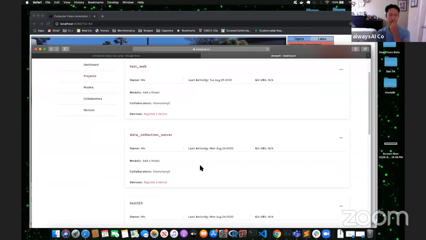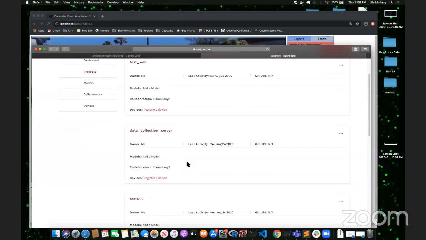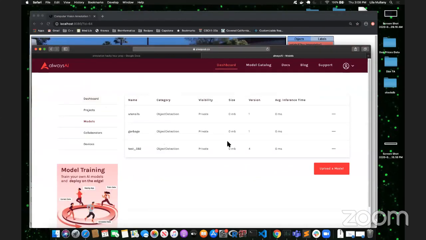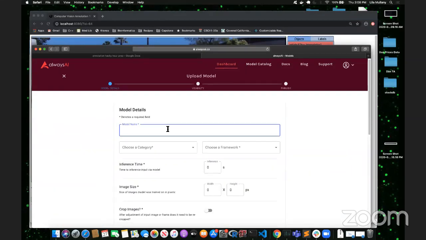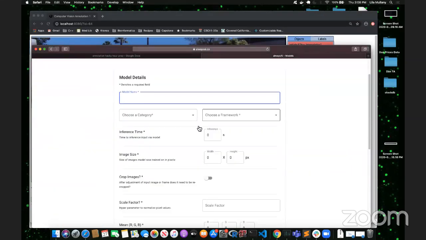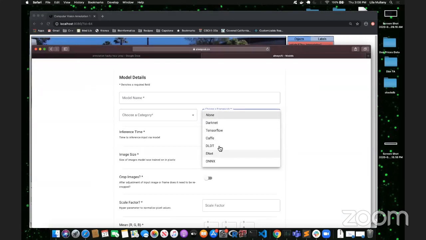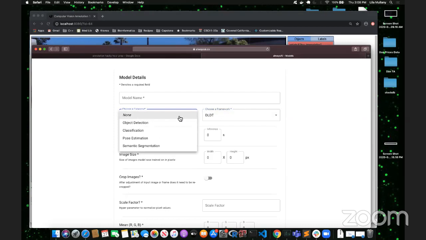Oh, there it goes. So with projects, go to models, and then see where it says upload a model? Yeah. And so you can upload a model tied to it. And if you go to framework, hopefully they have it in, because I noticed they have DLDT, and that will get you in. And then you can set whatever you need to do.